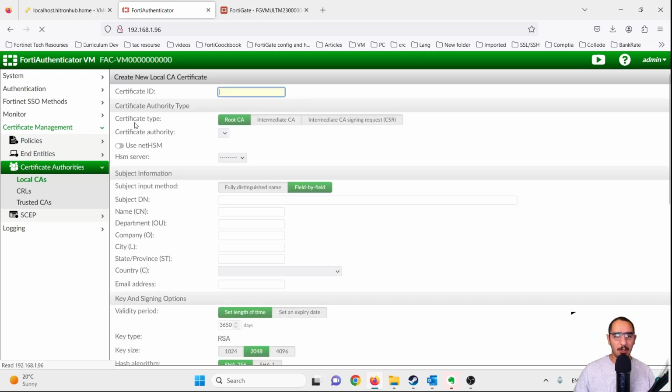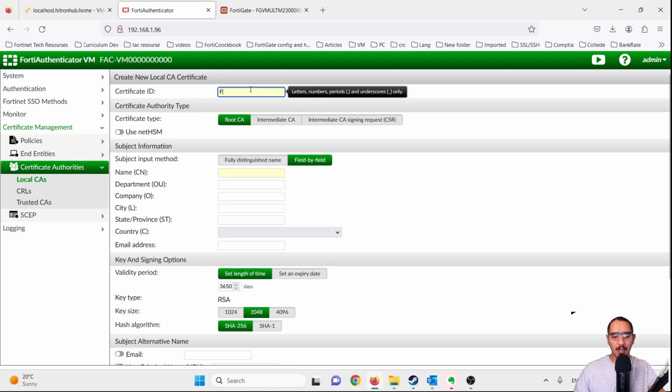So we're going to create a new one. We're going to name it FAC_CA, and let's do the CN name, also FAC_CA. Okay, so this is going to be a root CA. It's not going to be an intermediate CA.